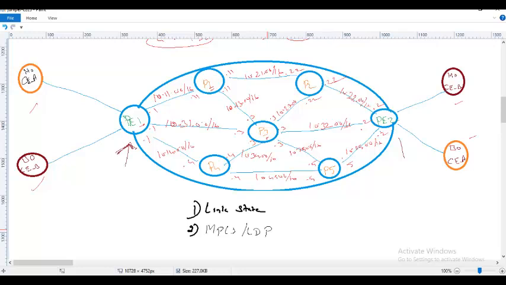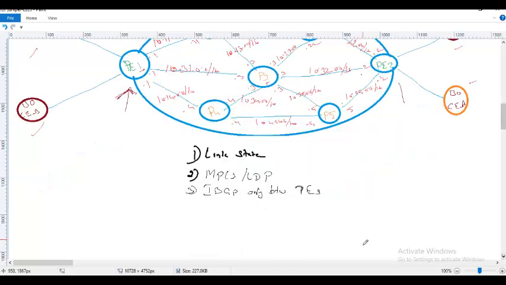Once MPLS is fine with all the labels, we need to form IBGP only between PEs. Only between PEs, we form IBGP.